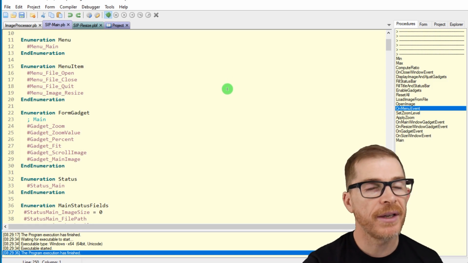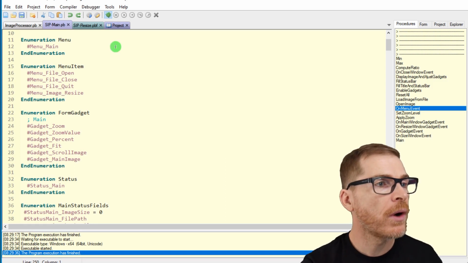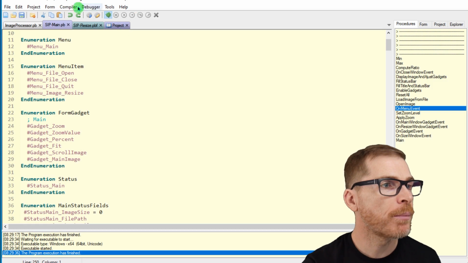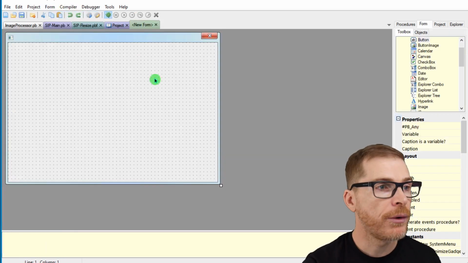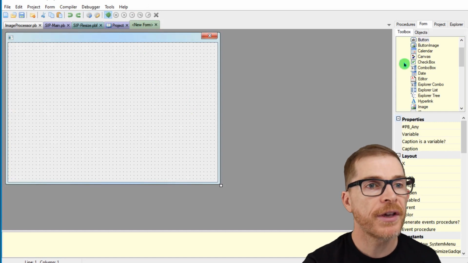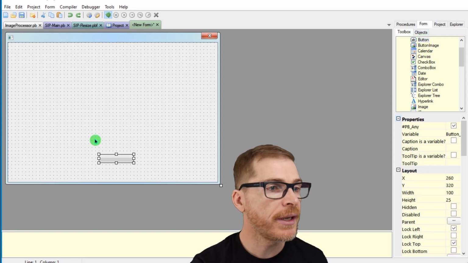Now the important thing here is the child window. This time I did not code it directly in the file, but I used the form editor. So how do you use the form editor? Simple. You say form, new form, boom. You have your form, okay? You can here in the toolbox put whatever you want. So I've put a button here.